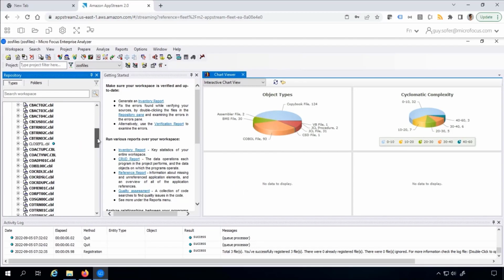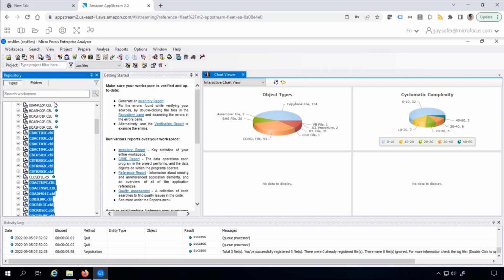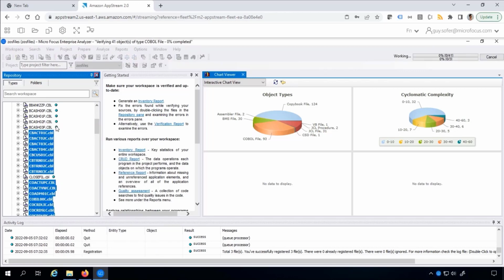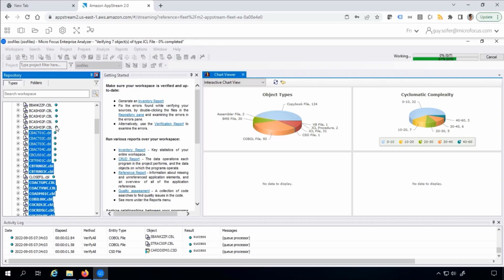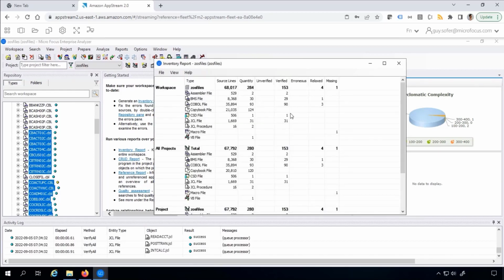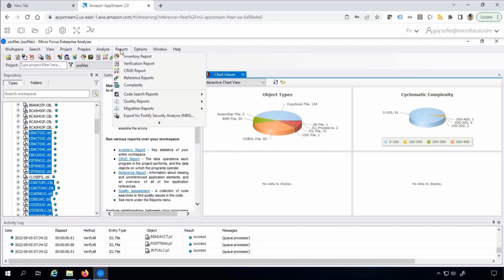And what we can see is that when we added files, some of the existing files need to be reanalyzed because they're dependent on the new files, the new copybooks. So we don't need to analyze the entire workspace again, just what is affected. So we'll select all unverified and verify them again. Okay, now that these are verified, let's look at the inventory report. Okay, no missing copybooks. Now let's start looking deeper into what we have.